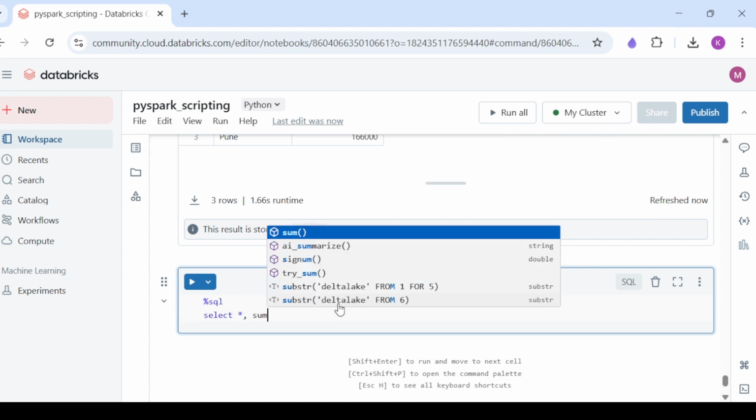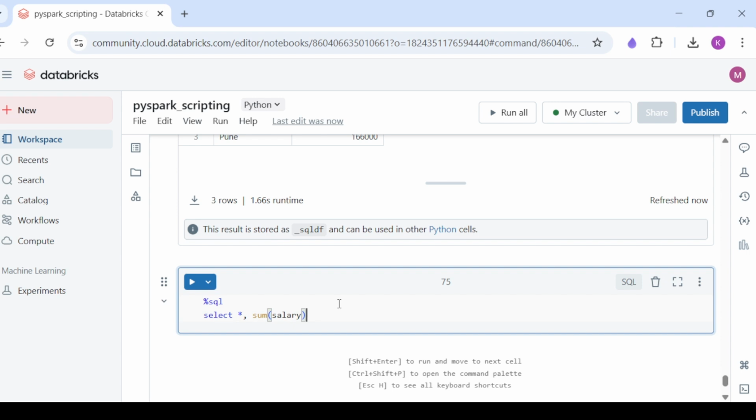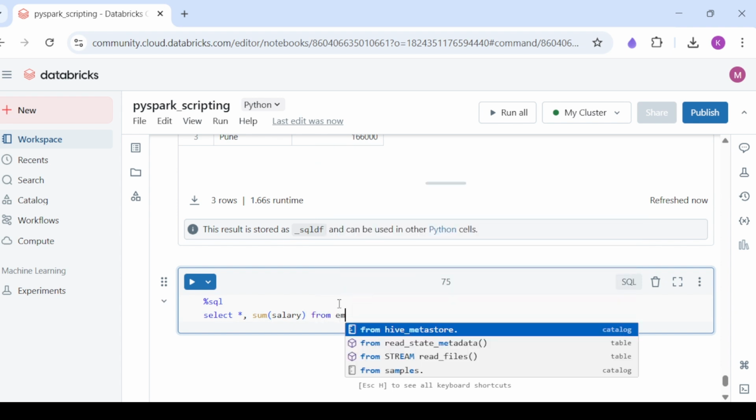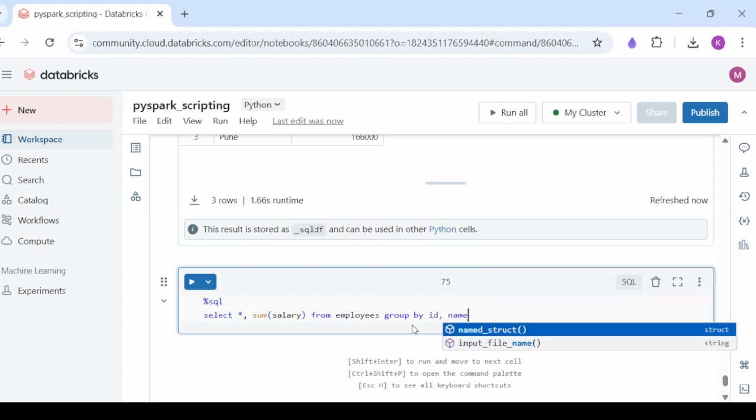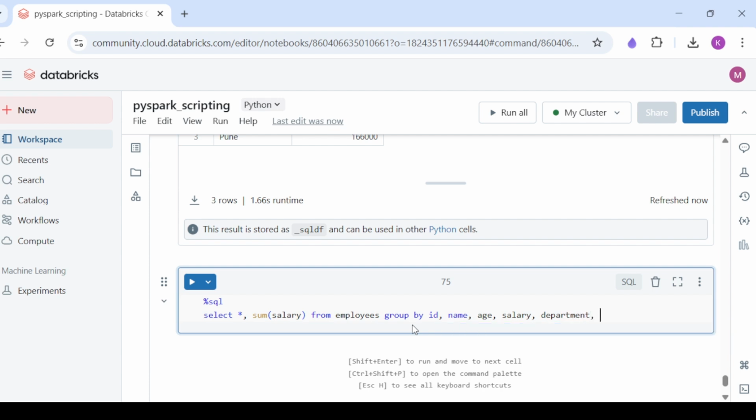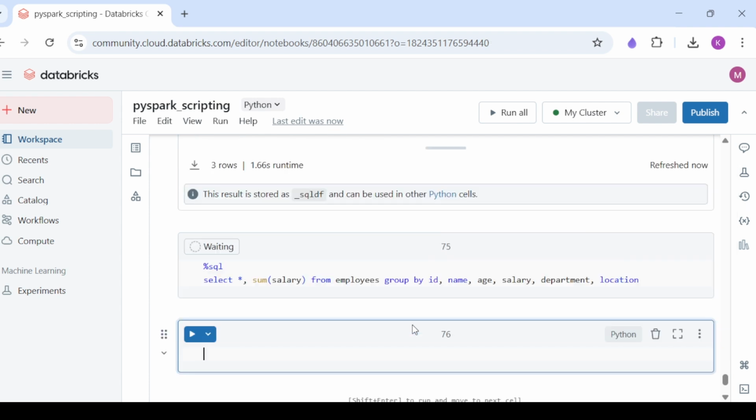In addition to that, we are going to find the total salary, right? So from employees, what we have to do is group by each and every column, because we are returning all of them. So we have to use ID, name, age, salary, department, and then location. Even if you miss any column in the group by, you will get an error, right?